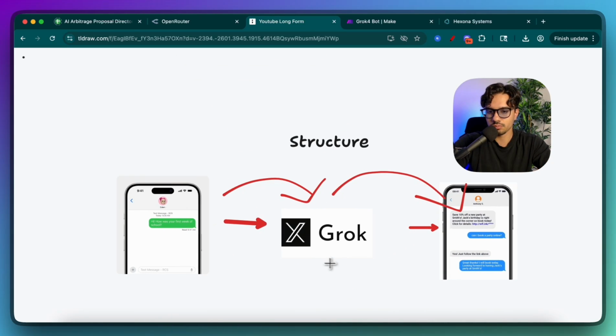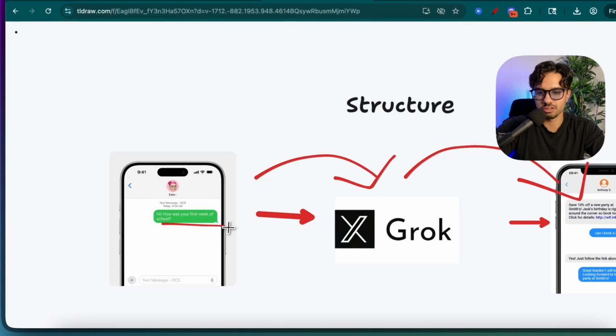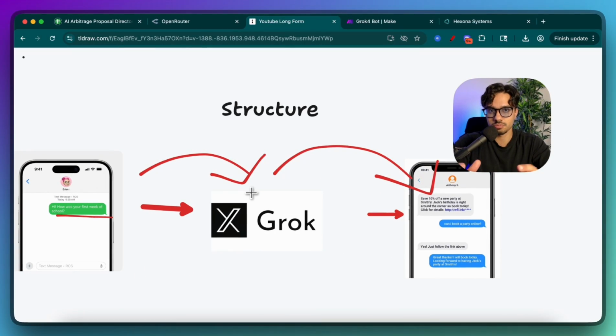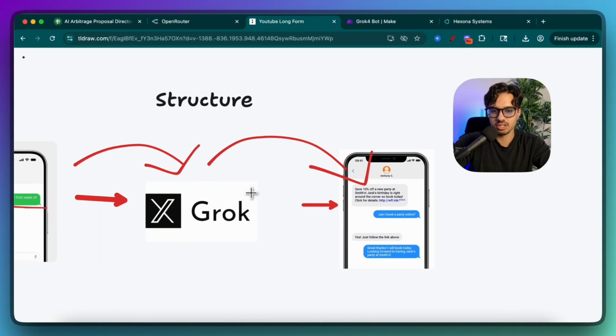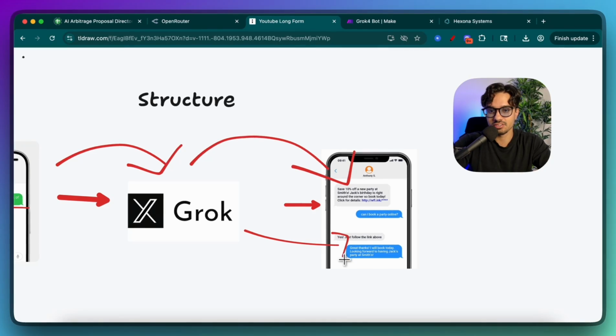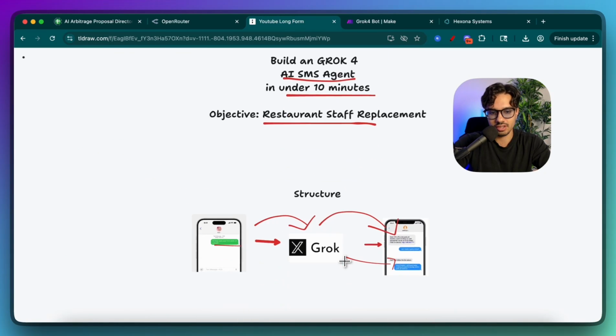So it's very simple. Message is going to be coming inbound over here. Grok is going to receive the message. It's going to come up with a response based on the prompt and the context that we give it. And then based on the response, it's going to engage into a conversation with the lead and answer any questions that it has and escalate if it needs to get that done.